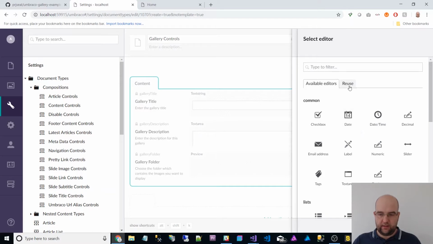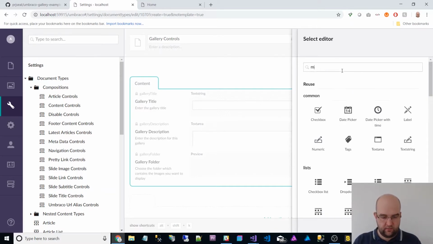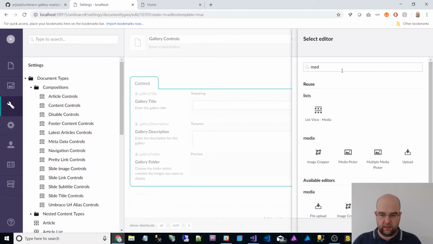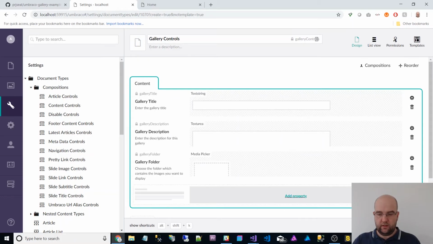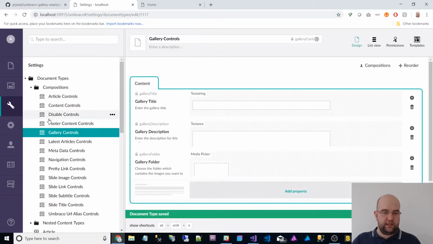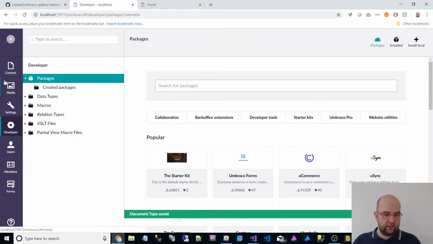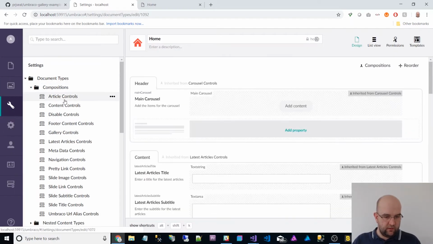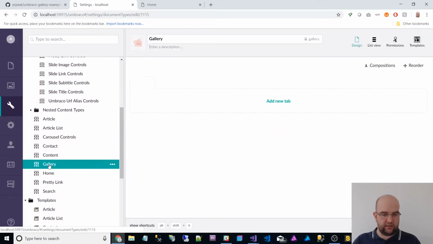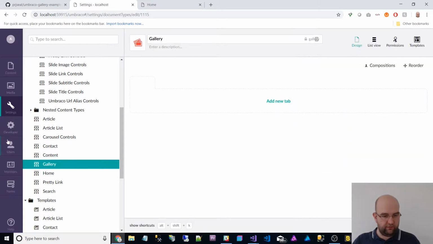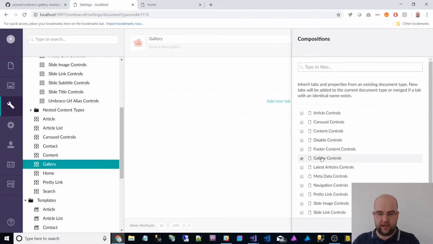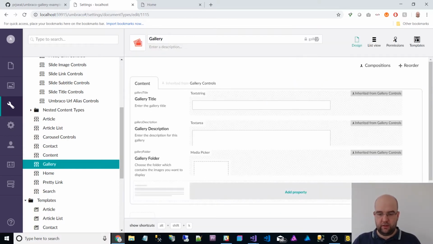Now we just need to pick a media picker. So we use the media picker. There we go, submit. And then click save. So now we've got those properties, and then we want to go to the document type, and we want to get the gallery to use this composition. So if I just slow down for you, so I've clicked on the gallery document type, then compositions, and then gallery controls. Tick that one, submit and save.